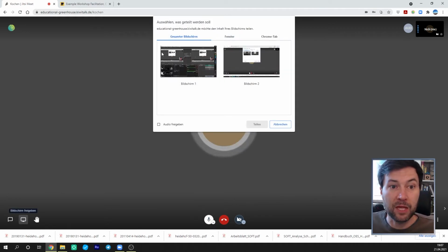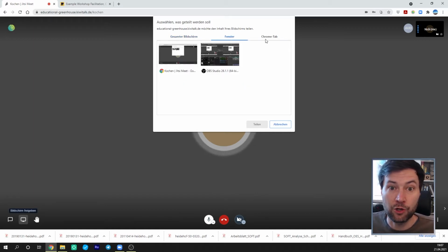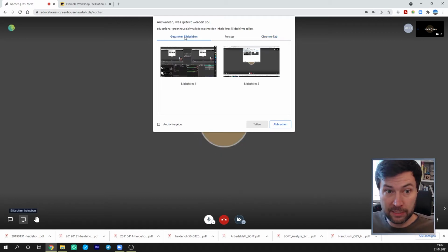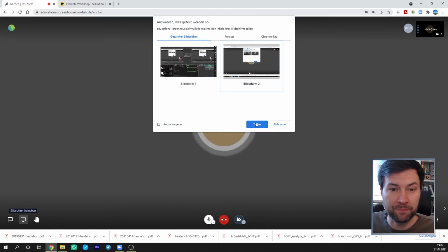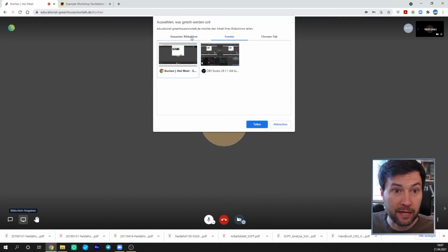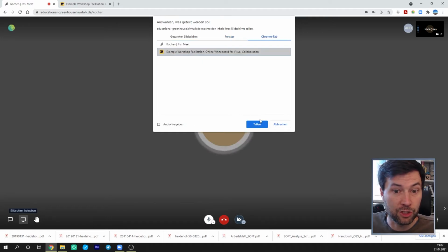When you click on there, you have different opportunities. You can share your screen, or you can share a certain window, or, as I'm using Chrome, I have the possibility to share a Chrome tab. It's important here that, for instance, if you want to share your screen, you really click on that screen before you then click on this blue button to share. Same thing if you're in a certain window, you really need to click on that window before you're able to share your screen.